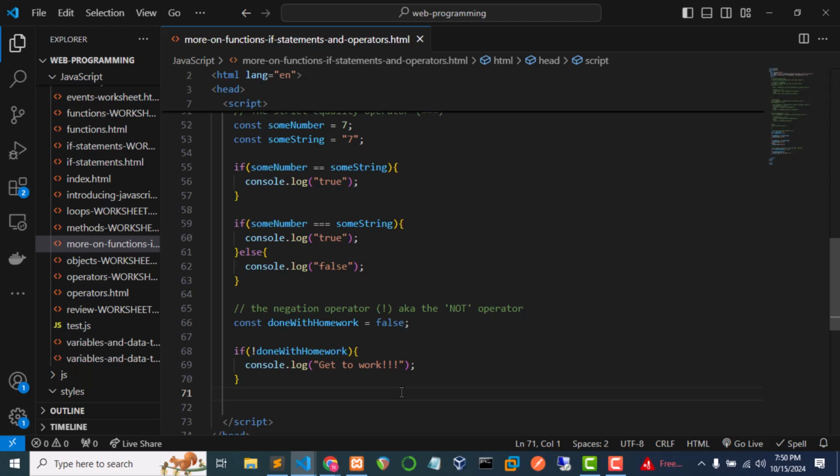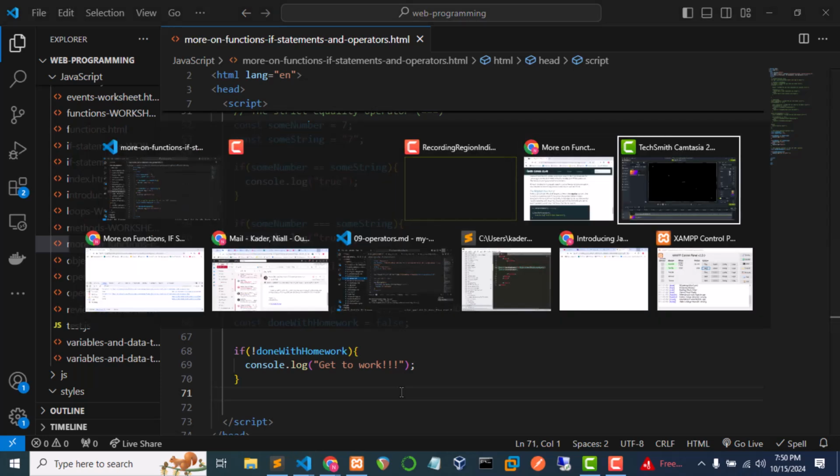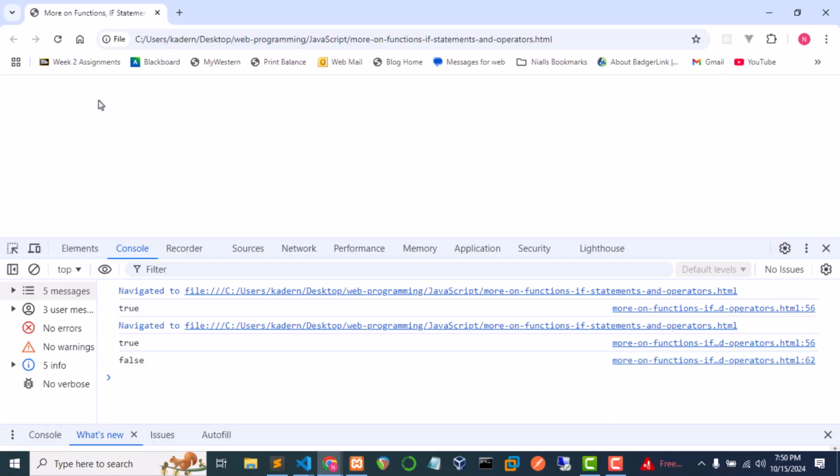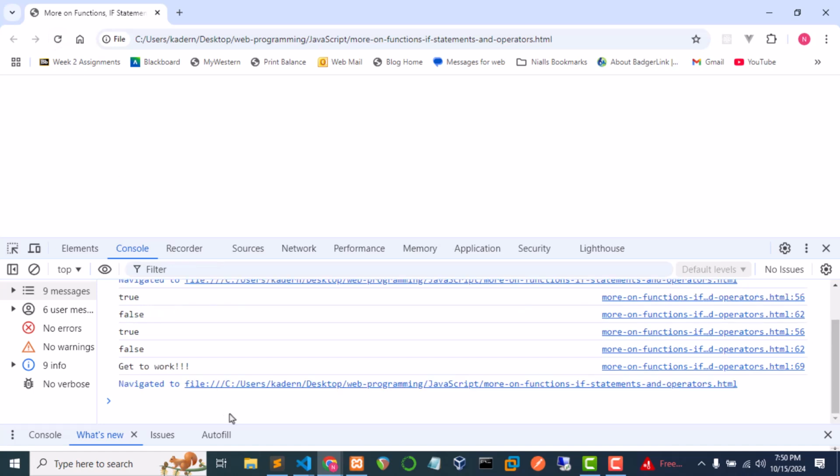Let me just go ahead and save this and then Alt Tab over to the browser here and reload the page here. And you can see that our code ran because we were not done with our homework, meaning that doneWithHomework was false. And that's because we used the negation operator.